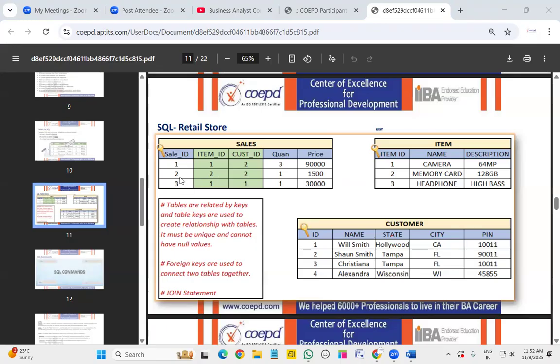Right? So the next one, the second sale. The item ID is 2, which is the memory card, and here you can see the customer ID is the same, Sean Smith. He buys this memory card for 1500 rupees. And coming to the third, here you can find the item ID is 1, a camera, and the customer ID is 1, that is Will Smith. He buys 1 camera, priced at about 30,000.